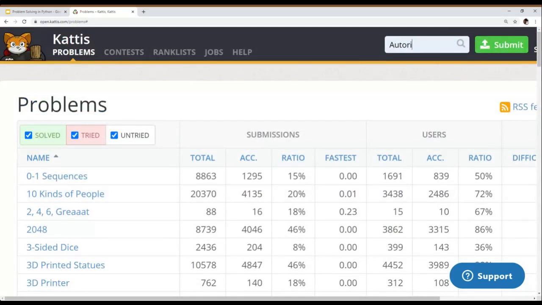So shall I cover up day one problems also? Yeah, that's fine. If some students are facing difficulty in day one problems, I'm happy to help them.